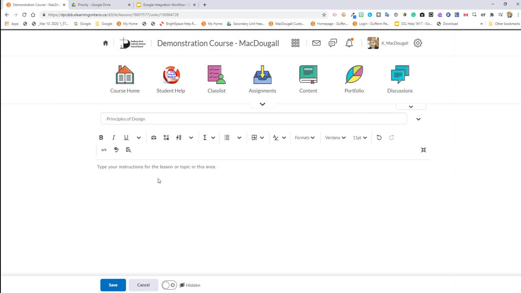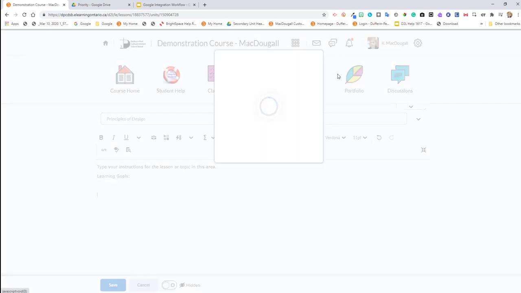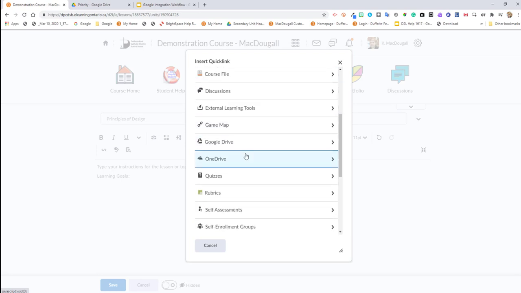Okay, so I could add some additional instructions. I could add some learning goals, whatever you need to do. Now there's two ways of doing this. The quickest way is to go to Quick Links, Add Link, and you'll find that you can get to your Google Drive here.